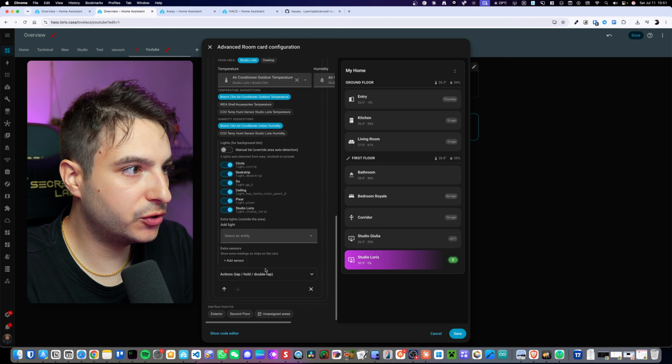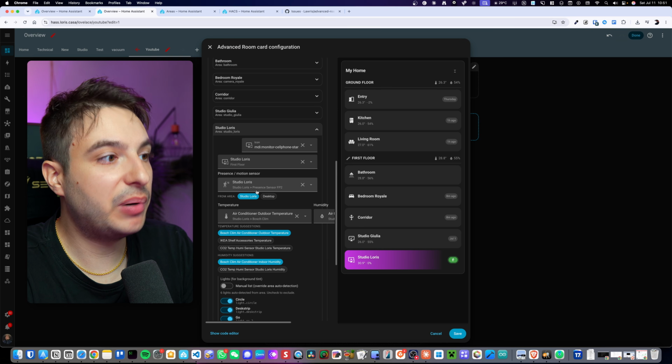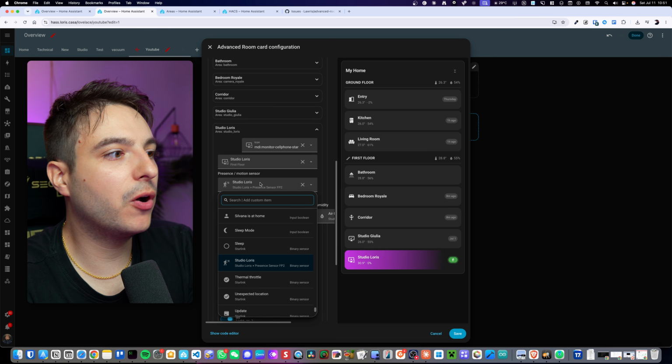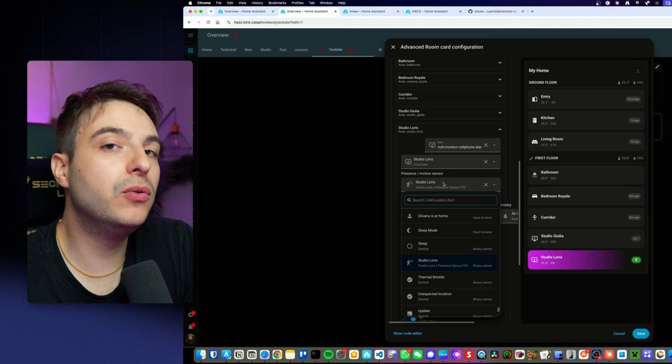So let's start with my studio. The first thing it's asking you is the presence sensor that you want to use. You may have more than one motion or presence sensor. What I usually recommend is that for rooms where people usually stand still, you use the presence sensor, and for rooms where people don't stay still and just move through, like stairs, corridors, whatever, you should be using motion sensors.